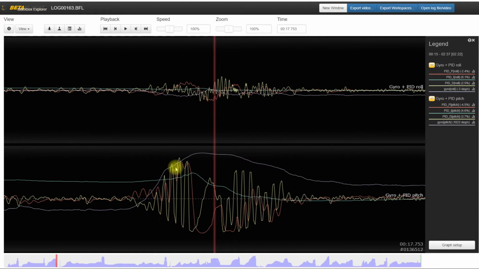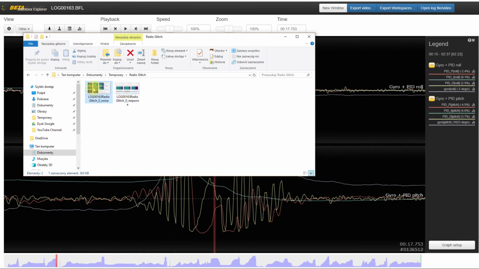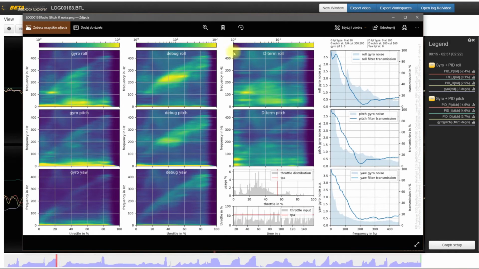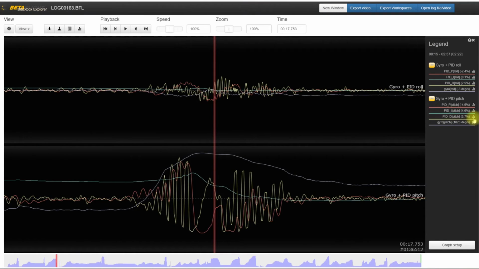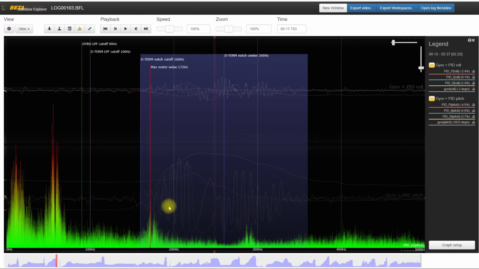The behavior of the D term is slightly explained by this graph. There is just too much noise in the D term roll and D term pitch, and probably a slightly better tuned notch filter on the D term could improve it. You see, this is what I meant. Right now the D term center is somewhere here, while the peak is somewhere here.